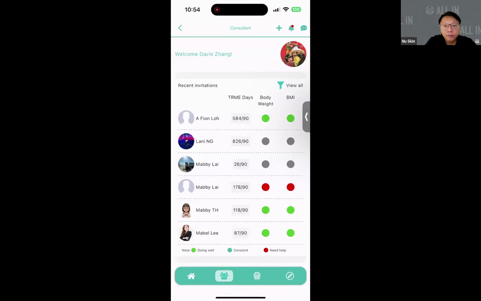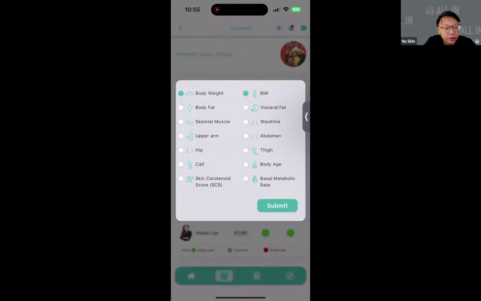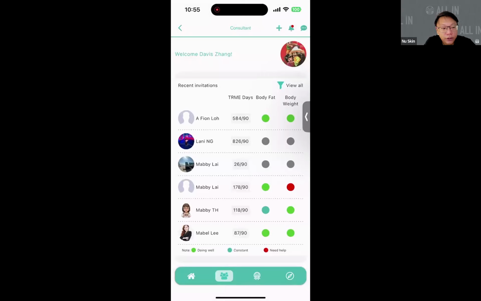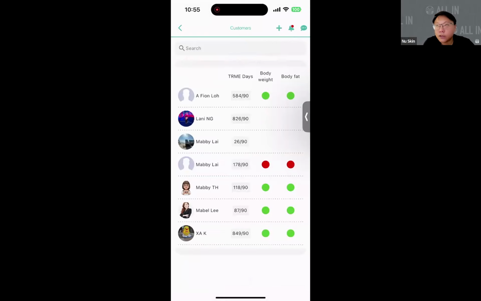Okay. You might be thinking, so Davis, how can I change body weight and BMI? Sometimes I don't measure these two metrics. Simply click on the filter button on top. Okay, you can change to whichever metrics that you want to look out for. Simply just change it, and just save it. And then you see that the column has changed to body fat, body weight. So you're able to filter accordingly. So this dashboard is going to show you only 6 customers. If you want to view all, you can just click on view all and it will show you a whole list of your customer list.